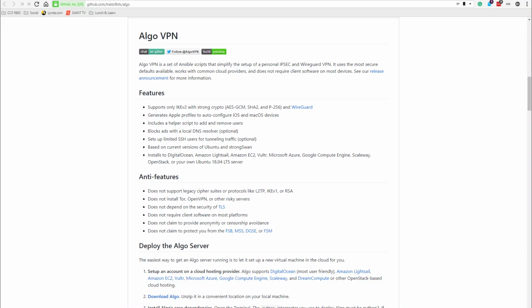All right, so to get to the information about Algo VPN, it is actually hosted on github.com. Underneath, Trail of Bits helps provide the development coordination for Algo. So if you go on to the GitHub page, there's quite a bit of information there, but it kind of talks through some of the features and anti-features.